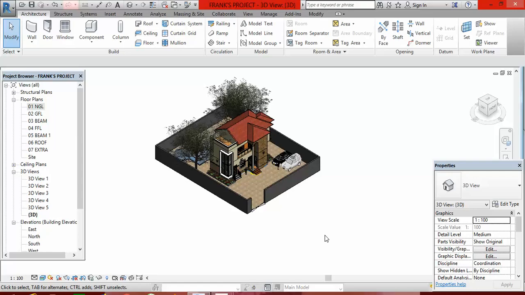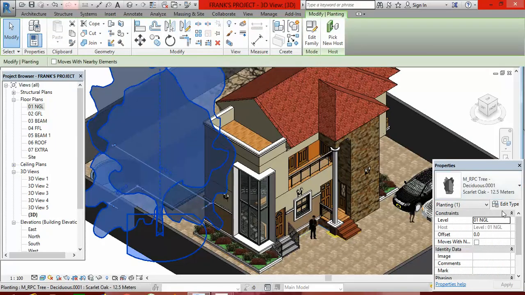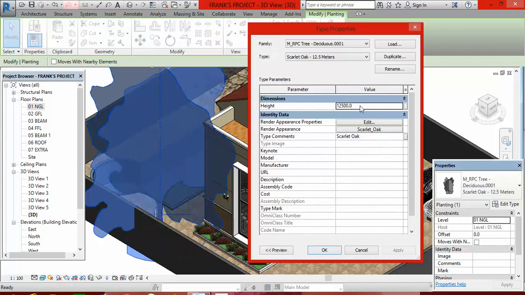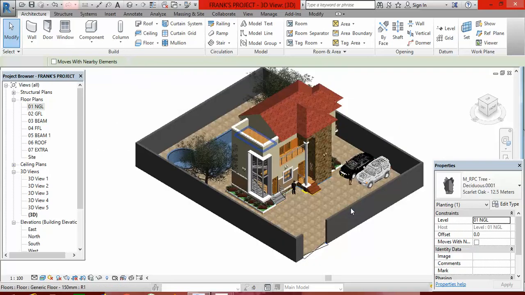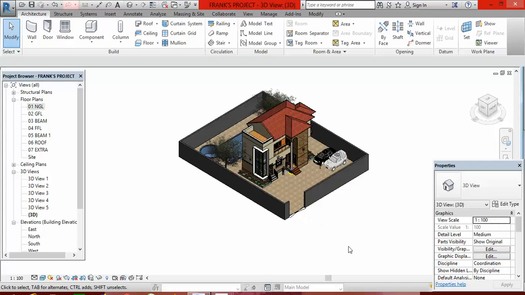This tree is too big and it's entering into the house, so you can reduce it. Click on the tree. Go to edit type. Go to the height. Click on height and make it like 7,500 and click OK. The tree will reduce. It has reduced. The two of them reduced automatically. Okay.